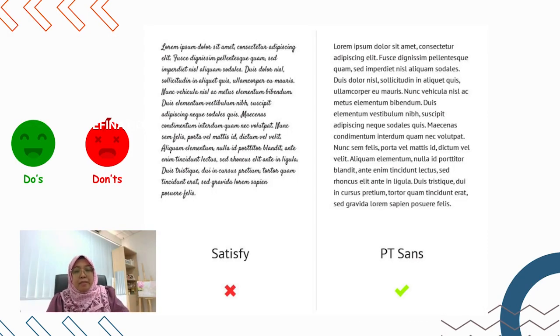There are various examples here, do's and don'ts in implementing text in our multimedia project design. So we have two paragraphs here, where the first one is using a serif font, which is a serif typeface. Another one is using the PT Sans font, which is a sans serif typeface. As you can see, comparing both, the sans serif font is much easier for us to read compared to the serif font. Therefore, you must avoid using the serif font in the content section of your multimedia project.